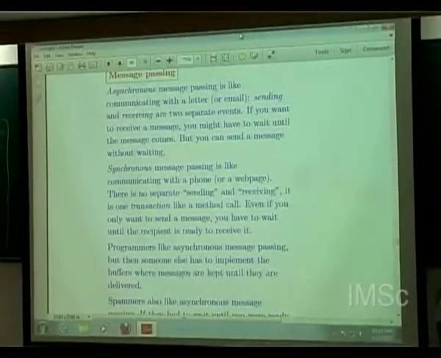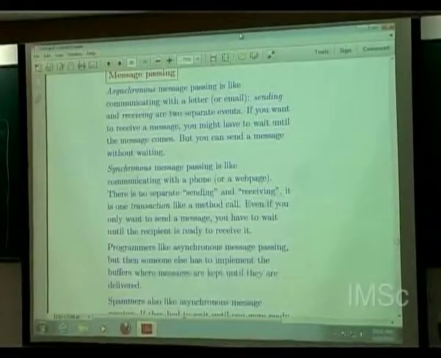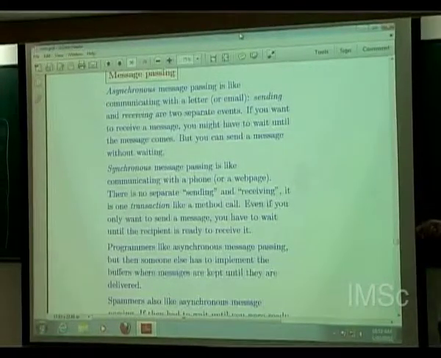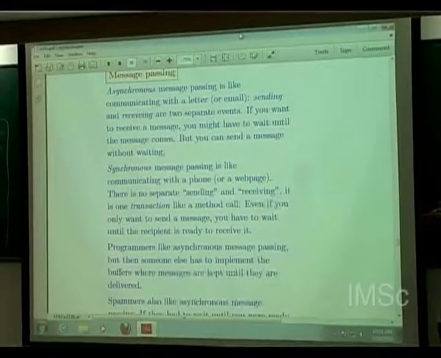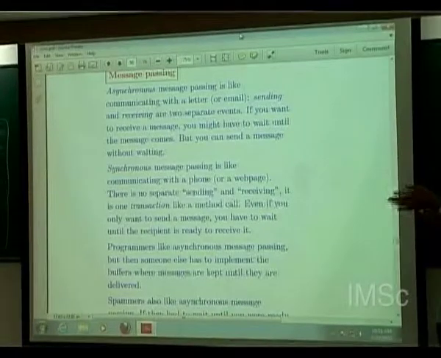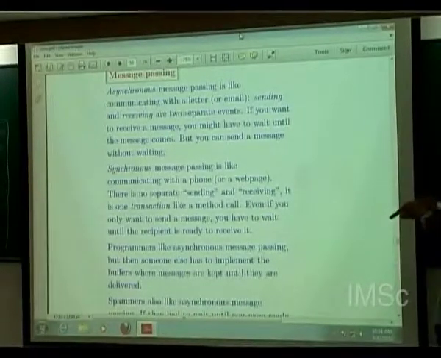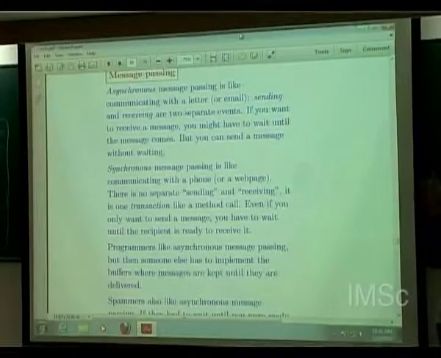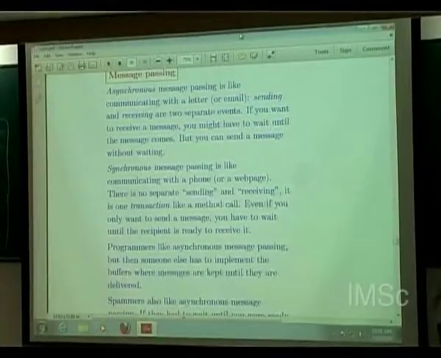And synchronous message passing is like a phone, or accessing a web page. There is no separate sending and receiving. Even if all I want to do is to tell Ramchandra something on the phone, he still has to be there on the phone to listen to me. Otherwise, my phone call doesn't work. So that's synchronous message passing.